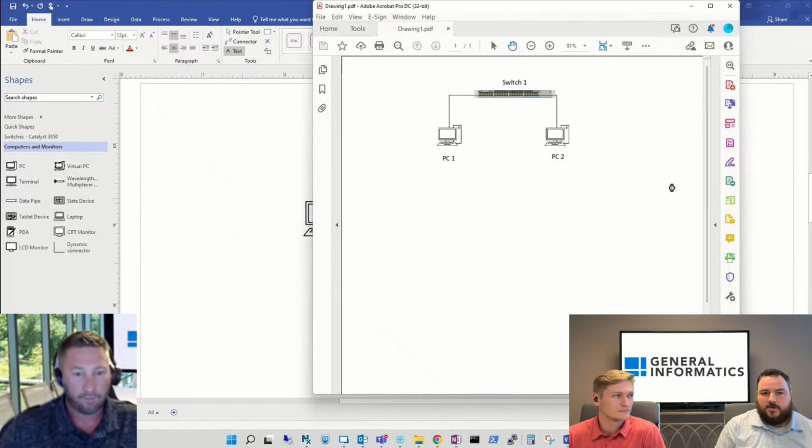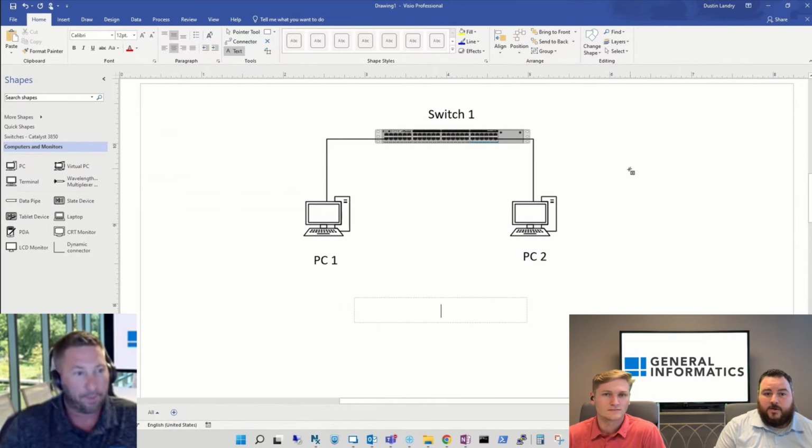Awesome. I like how you can get a real visual representation of your network. So instead of just having a list of switches and firewalls, you can actually see how everything's physically mapped out. That's right. That's exactly right.